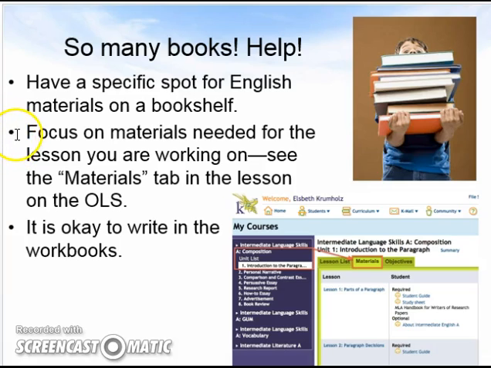Focus on materials that you need only for that lesson. So when you start working on a particular lesson in the OLS, go to the materials page in that lesson or the materials tab in your daily plan and check out what you need just for that one lesson. Don't worry about anything else. And then it's okay to write in some of the workbooks, like the writing and action books, I believe, don't need to be returned, and the vocabulary book. But please do not write in the other books.